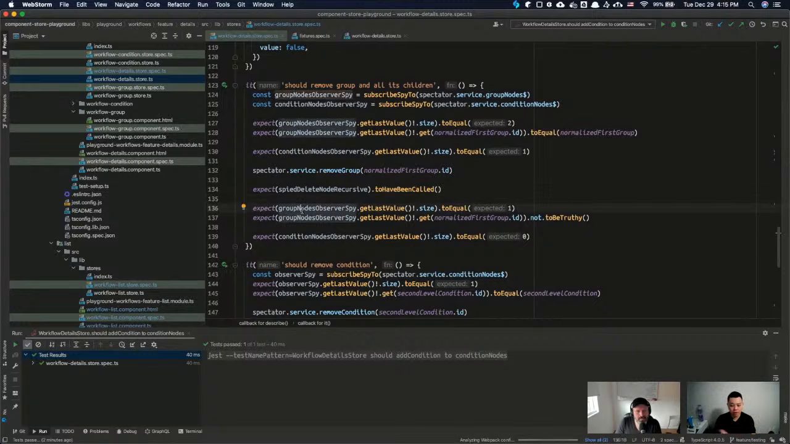And then I'm going to assert now, after I delete stuff, my size on the group nodes should be back to 1, because I delete the first group. I'm not deleting the root group. It should be back to 1, and my ID here that I deleted should not be there anymore. So not to be truthy. And also I want to assert that the condition nodes, which are the children of the normalized first group, have the size of 0. So this is my should remove group and all of its children, which should work. Very cool.